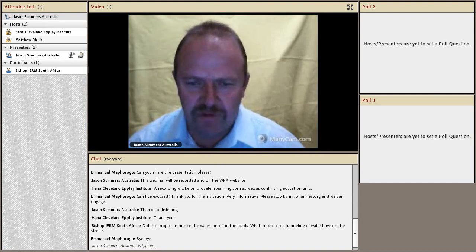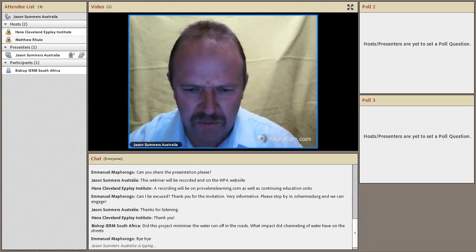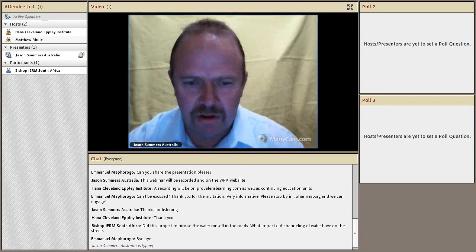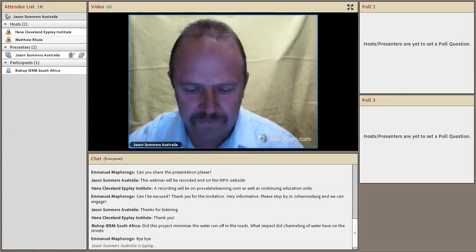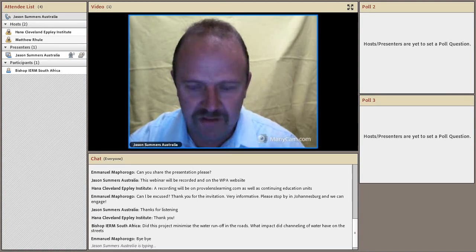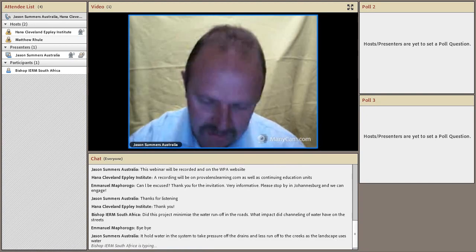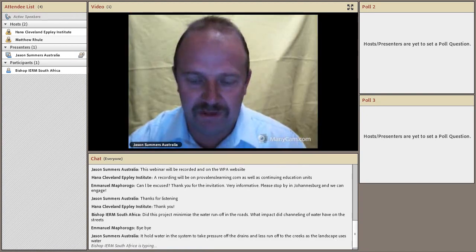Did this project minimise the water runoff in the roads? What effect does channeling of the water have on the streets? It minimised the runoff, the water runoff in the roads. It can hold water in the system to keep pressure off the drainage system, the drains, and that's it. Less runoff to the creeks and landscape. Sorry, I must talk slow. I don't know if that answers it.